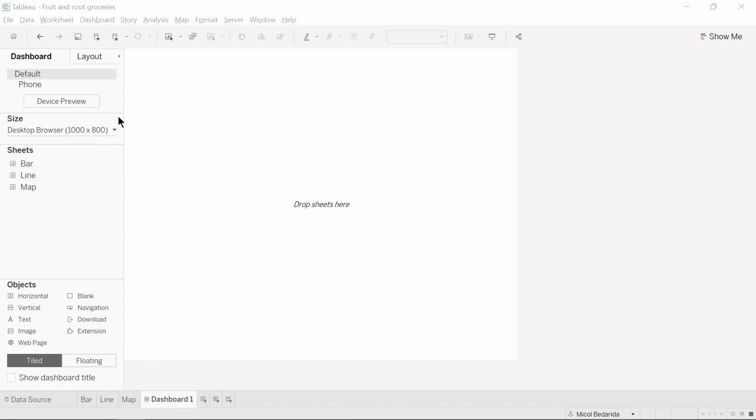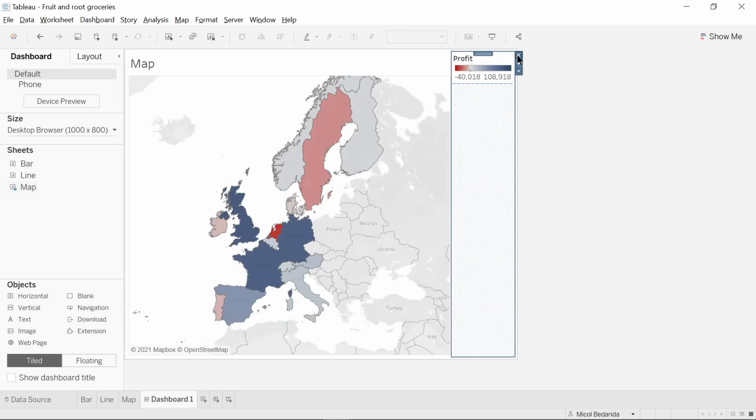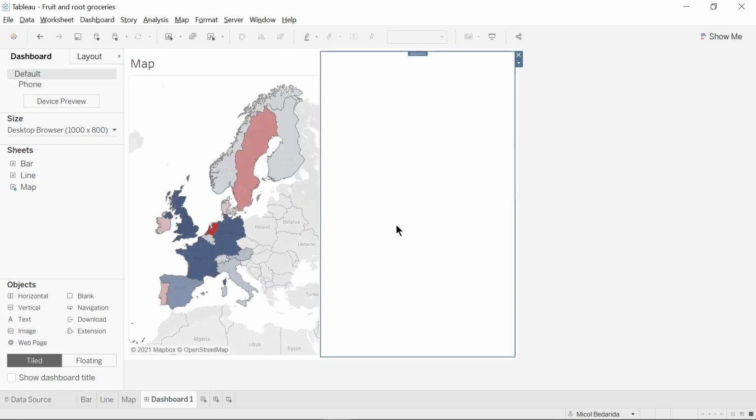We have the option to resize the dashboard if we want, but for now, let's stick with the size as it is. All we need to do to create a dashboard is to drag and drop our sheets onto the dashboard. So for example, I will start by bringing in the map. And let me get rid of the color legend. And next to it, I will bring in a container object. Containers exist in both Einstein and Tableau, so I think most people here will be familiar with them.